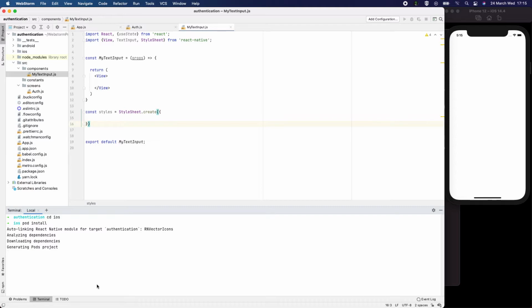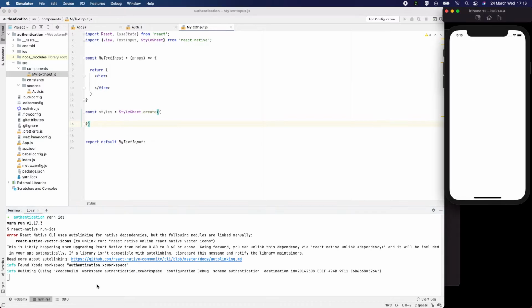And after installing the React Native vector icons, okay, let's get back to the main folder. Also run react-native link, please run that command. Then please run yarn ios to run the project again. After you link the React Native vector icons, you can get an error about the TTF files.